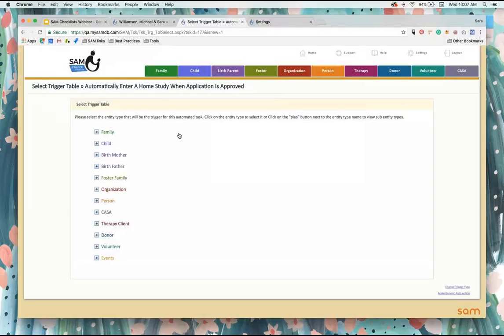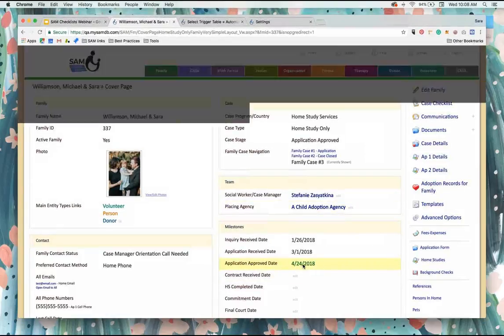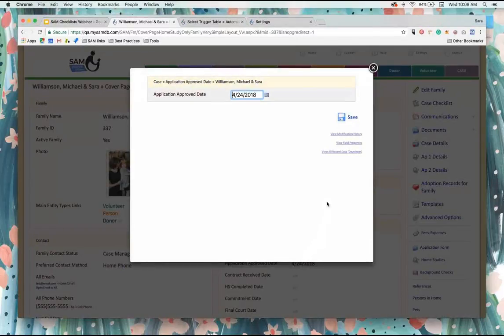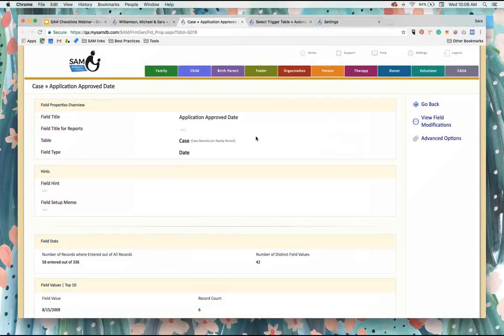So now what you need to do is find the field that triggers the auto action. So if you're not sure where the field lives, I like to cheat. So I go back to my cover page. I can find the field that I want to use as a trigger, this application approved date. If you open it up, there's a little option here that says View Field Properties. If you click on that, you're likely somewhat familiar with the Field Properties screen, but you can see that the application approved date is on the family case table.